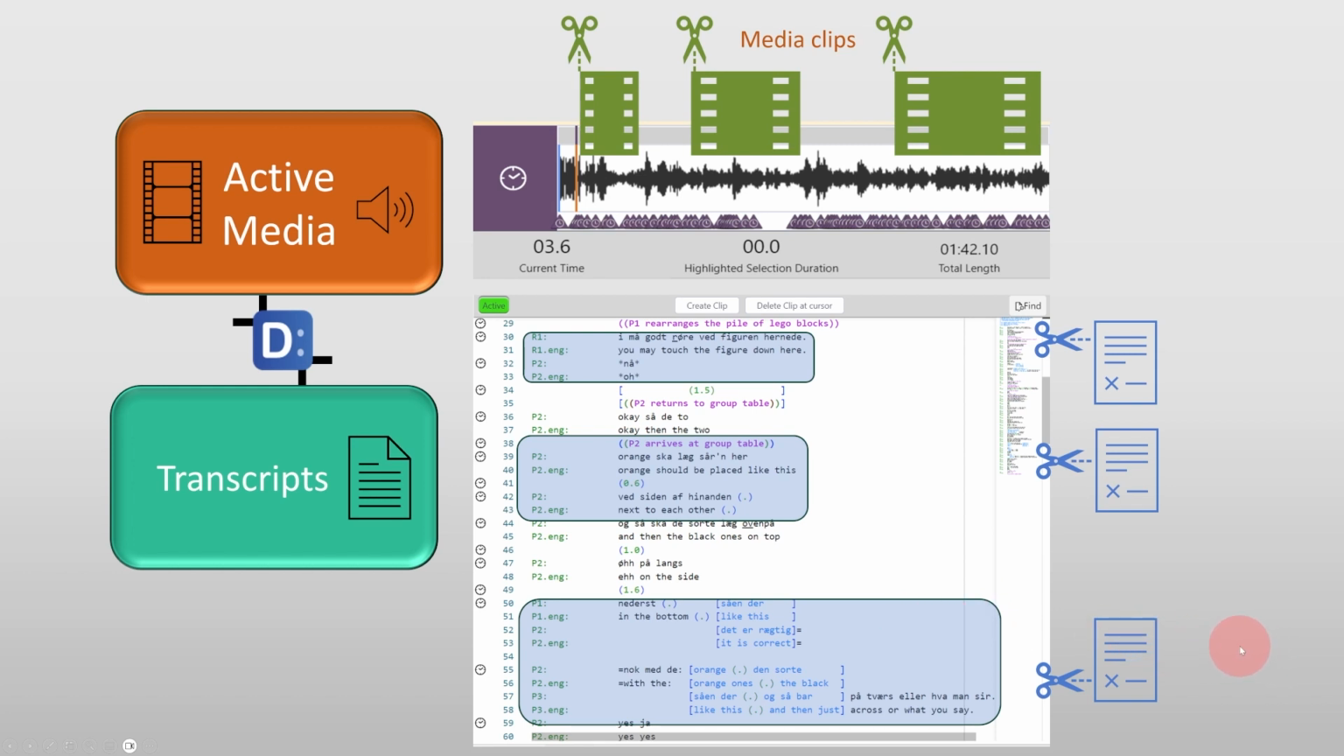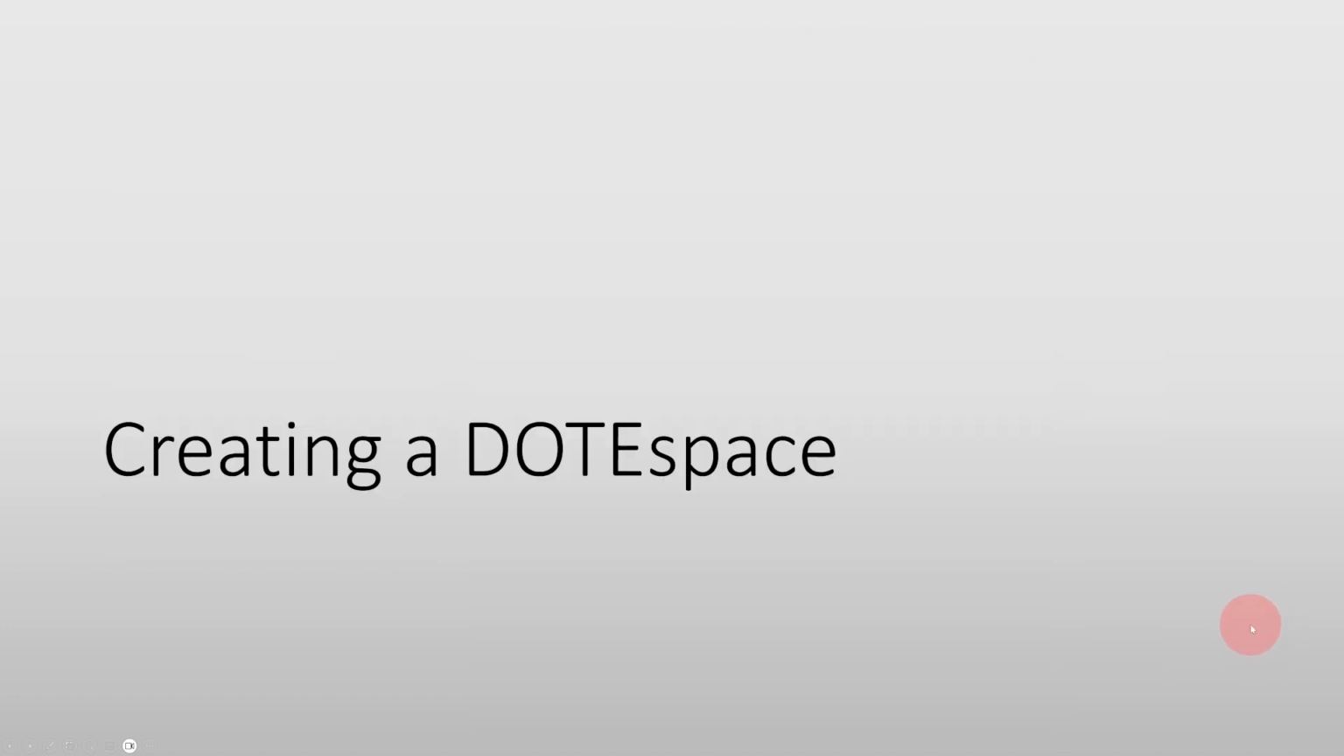Because they are attached locally to this project and transcript, and all the transcripts in your project. And if you've made lots of clips, DOTEbase will find those. Now the question is, how does it know where to find these? So those are the transcript clips. So how do we create a DOTE space? Not technically using DOTEbase, but just conceptually.